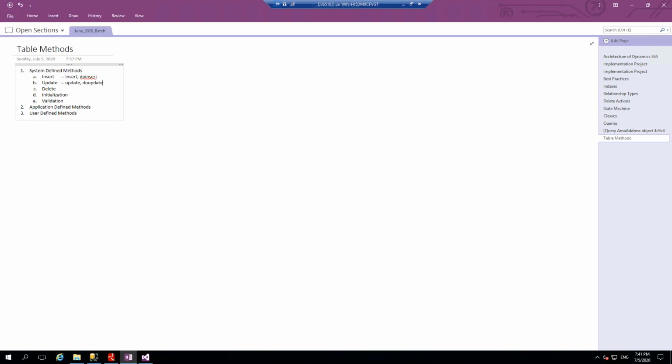Now what are update and doUpdate, or insert and doInsert? Whenever you are trying to insert data into a table, obviously the insert method gets called. But in the insert method, we can do different types of actions. For example, when data is getting inserted into this table, if you want to insert data into another table, you can use the insert method. If you want to perform calculations and then insert data into another table, you can write that piece of business logic in the insert method. Similarly for updates, you can write an update method.